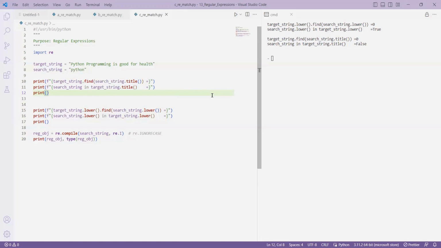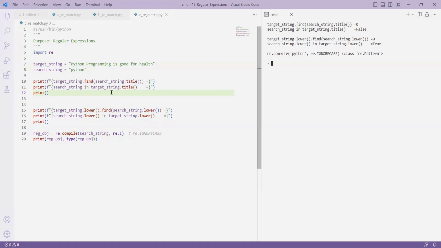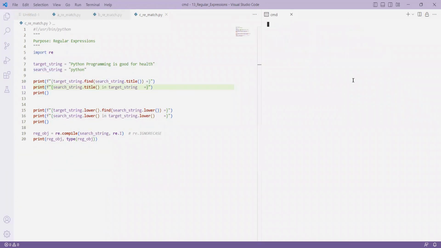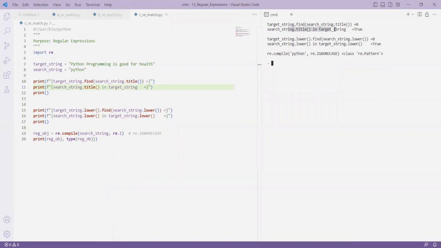Why is the output coming false and zero if we are matching the same thing? Which one? The second case, right? Let me execute again. See, in the first one we did a wrong thing, right? Instead of title dot so and so, in the search string we should make it title case, right? So that is the problem. If I do it right now, it is working. Got it? It means this lowercase Python doesn't work, but if the P is capital, then it will work, right?